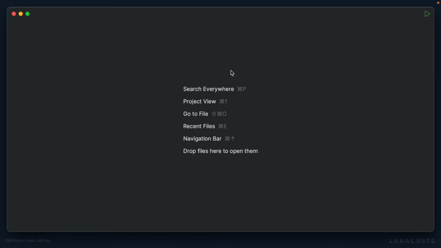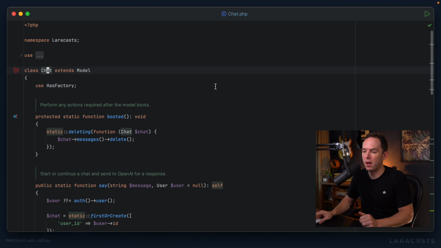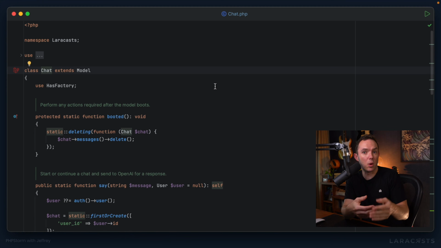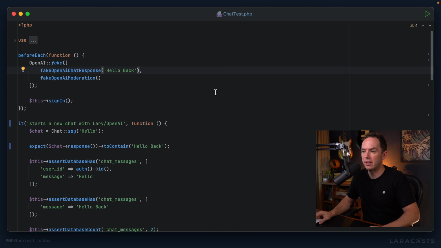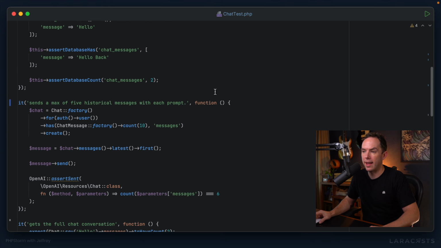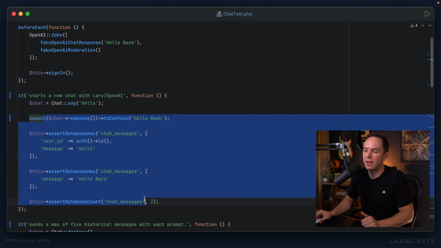Next, let's figure out what our testing workflow might look like within PHPStorm. All right, so for this lesson, I will once again be working in the Laracasts codebase, and specifically, we will focus on these 2 files. So one is a Chat Eloquent model that tracks a chat with what we call Larry, but what is actually the OpenAI API, so we can send messages back and forth with OpenAI. And then I have a corresponding chat test that you can see here. And yeah, you'll notice I'm using Pest PHP here, which I really like. All right, so as we go over this, don't worry about the inner code here.